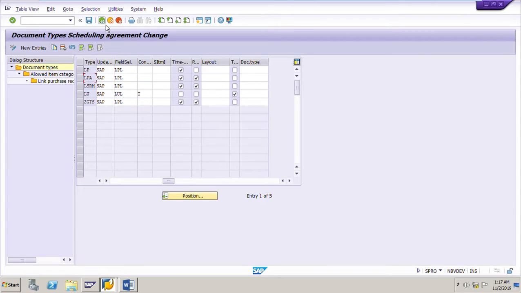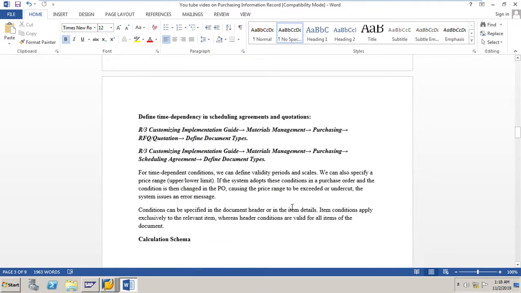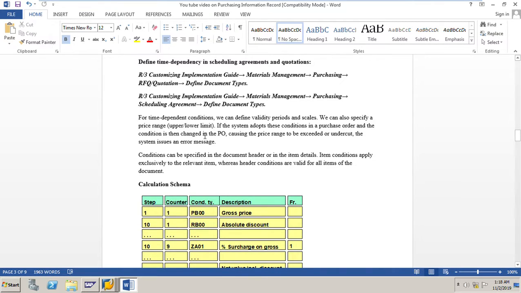Now let me go to the document. For time dependent conditions, we can define validity periods and scales. We can also specify a price range, upper or lower limit. If the system adopts these conditions in a purchase order and the condition is then changed in the PO, causing the price range to be exceeded or undercut, the system issues a warning message.